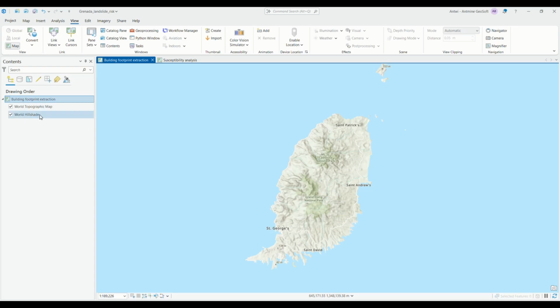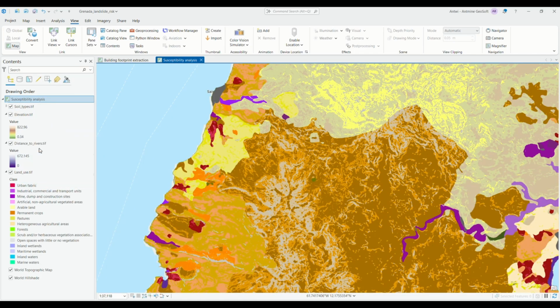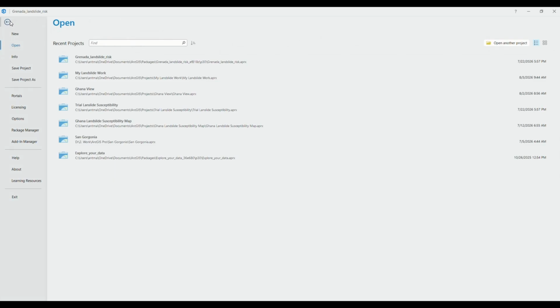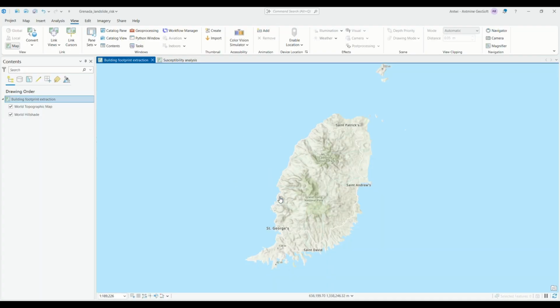When it opens, you should be seeing this. You should be seeing two tabs. For the first, the building footprint extraction, and then the susceptibility analysis, you should be seeing the soil types, the elevation, the distance to river, the land use, and the world topographic map and world hillshade map in it as well. So we'll be working on it. As I mentioned, if you want to open it while you already have ArcGIS Pro open, you go to project and open another project, then go to the location where the project is located and bring it in. So that is how it's done.